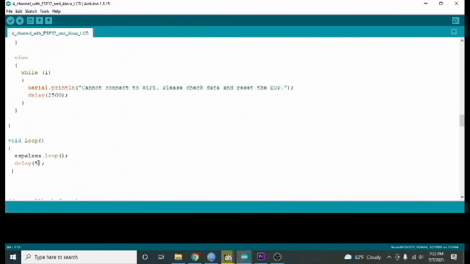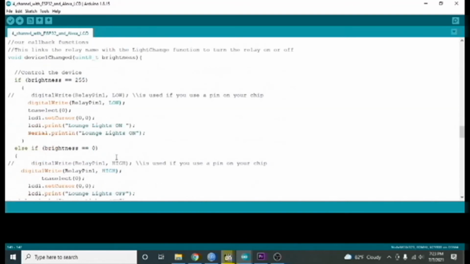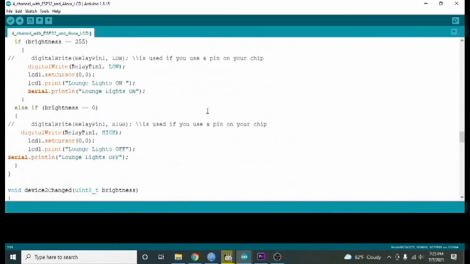Remember that here in the loop, you must set a delay of at least 5 in order for Alexa to find all of your devices. Here in the callbacks, we have added these lines. First the line to set where the line will print, then the print line that says that light 1 is on. Look close and you will see there is a space at the end, before the closing quotation mark.